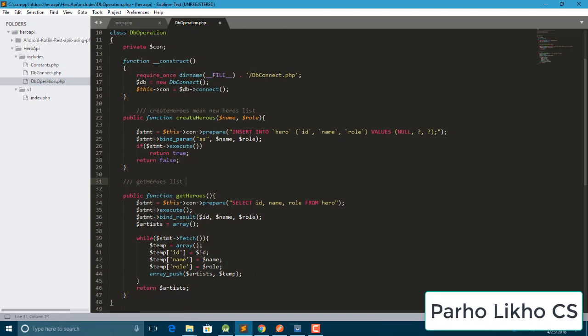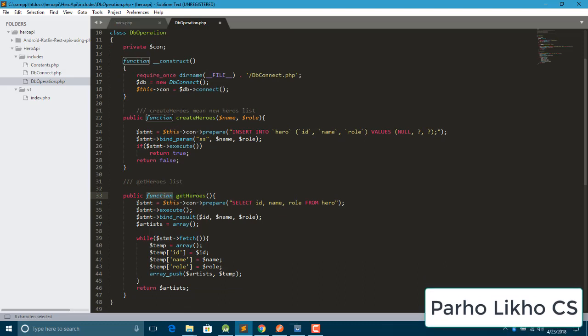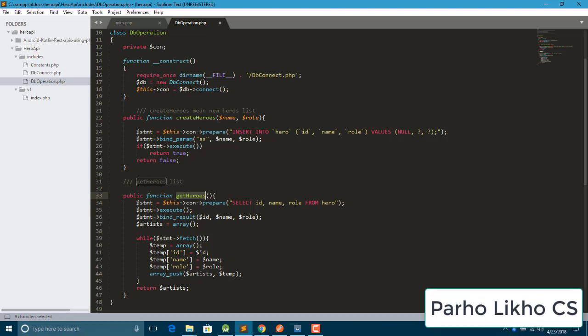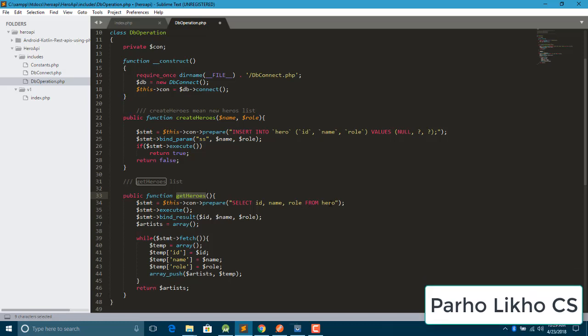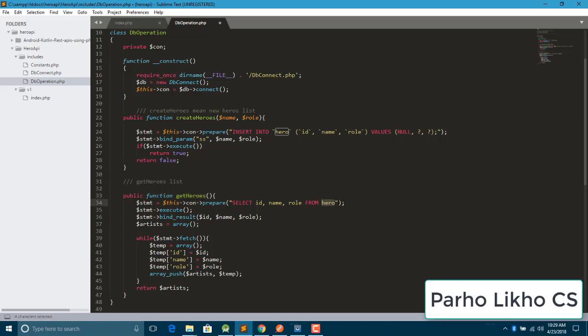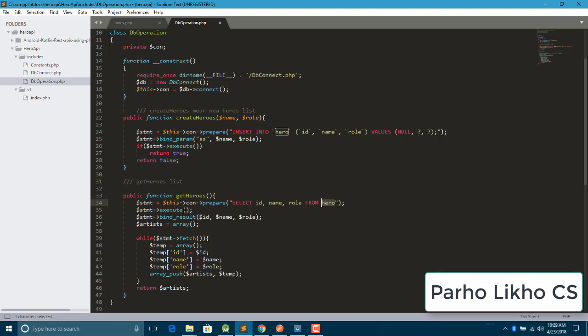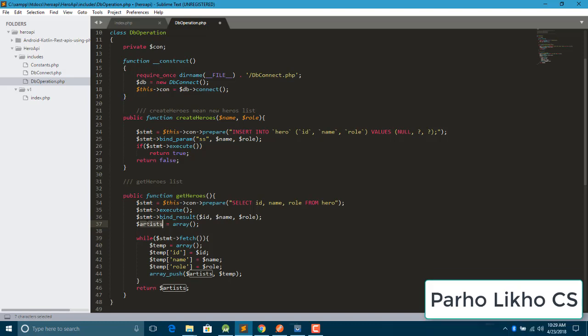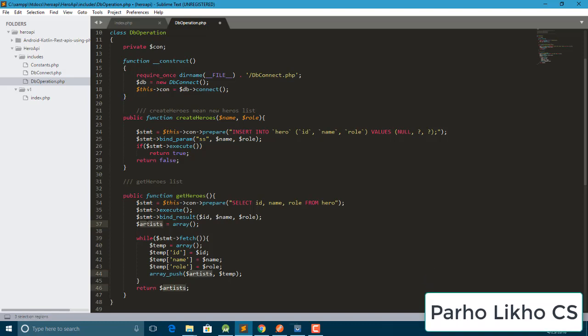So, get heroes list. Okay guys, here I create a public function named get heroes, and this time we do not need any parameters. So you can see here: select id, name and role from the heroes table. You can put the same query, and after that the stmt execute function and bind result: id, name and role. Okay guys, I made an array, I change this to heroes. Okay guys, I change it to heroes.